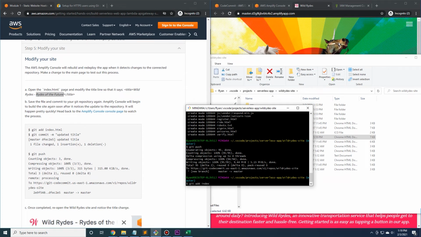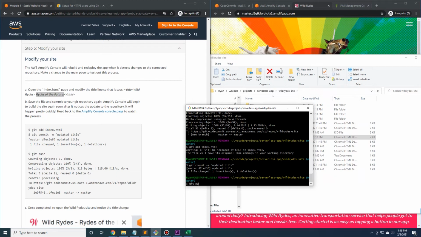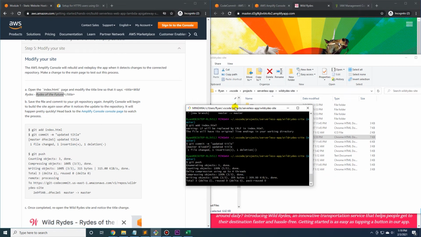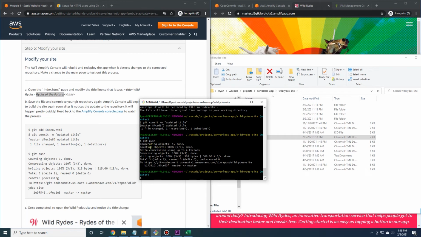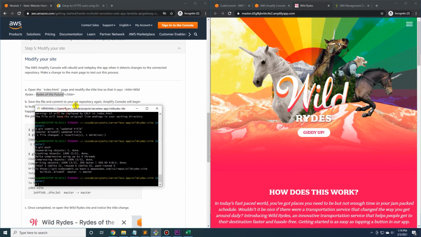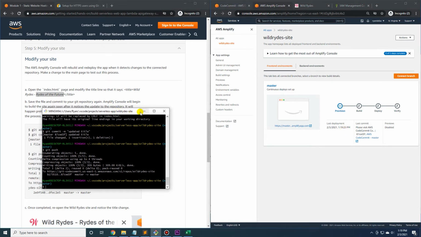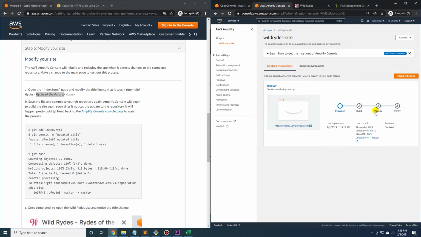Git add index.html, git commit, and git push. Okay, so what we're expecting is this title up here should change to Wild Rides, Rides of the Future, whatever we called it. And if you go to our Amplify console, it shows that it's reprovisioning. So that means everything's in motion and it works. So let's let this finish. It should just take maybe like 20 seconds this time.